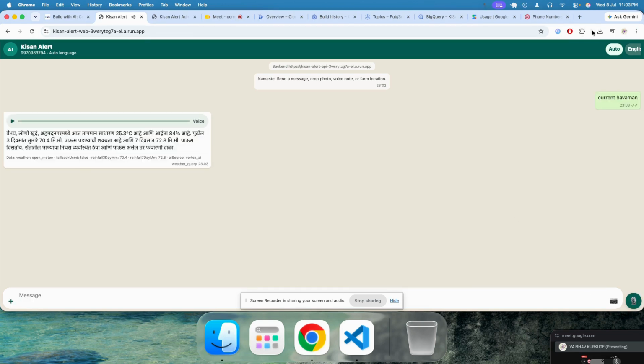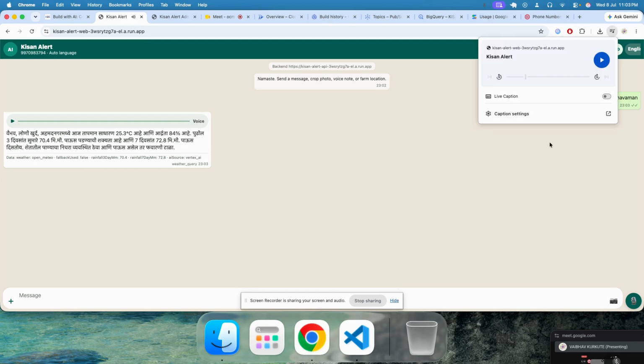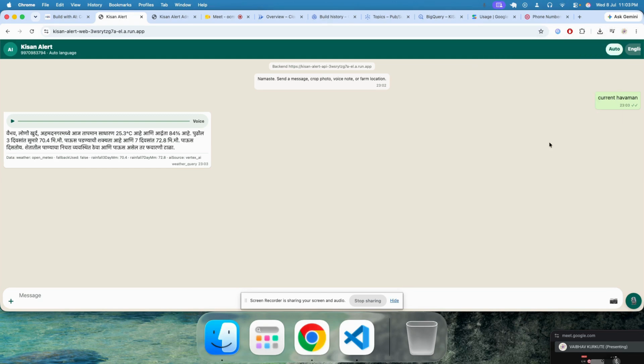So if you see, it has responded to me in Marathi because one of the words that I used was Marathi, and along with the text it has responded with a voice message that is autoplay. Here you can see, for web only, it shows what data source it has used, what data inputs it has received, and what AI it has used for analysis.